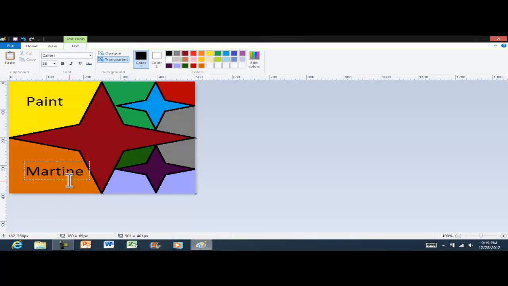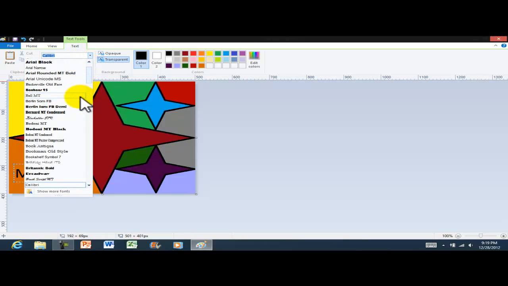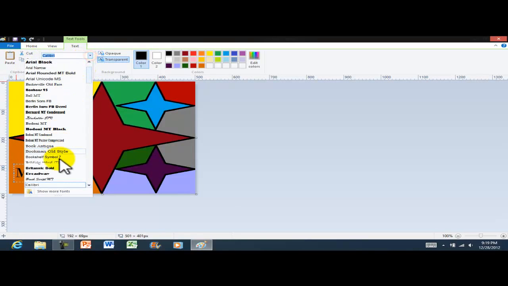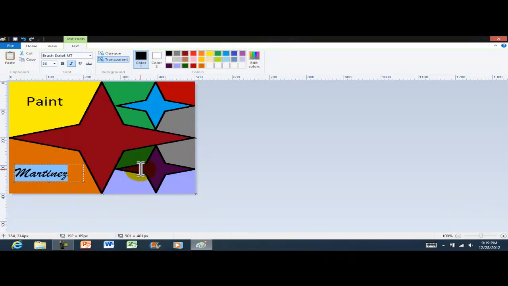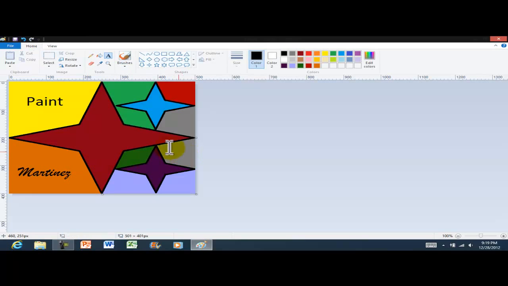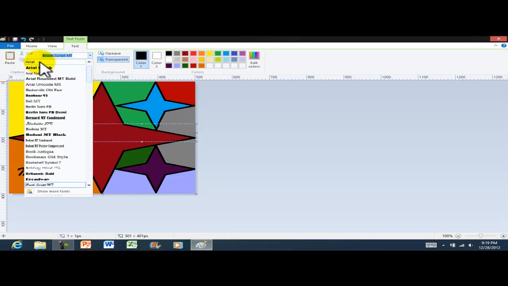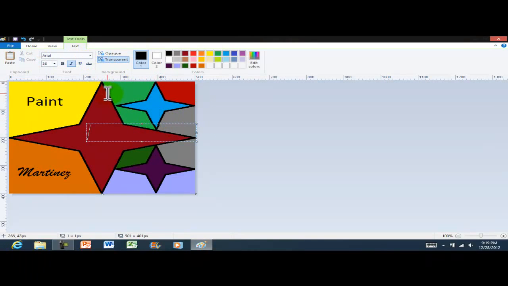Resize the text box. And this is my city. There we go. You could also use different types of fonts. But I'm going to need to highlight the text and then use another type of font. Once I'm happy with that, just click away. And then right here, see the last font that I used, Windows is going to try to use it again. I'm going to remove the italic.